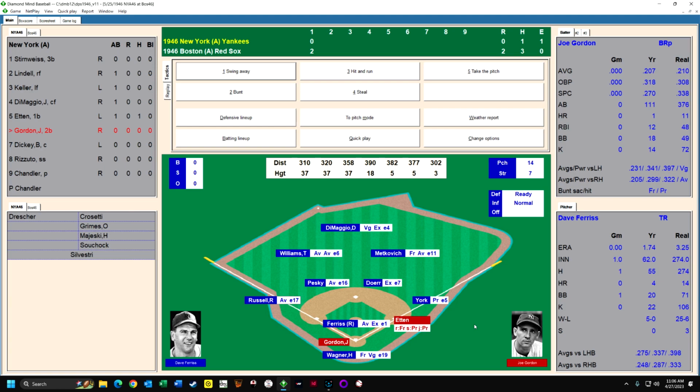Now Joe Gordon is up. Joe Gordon was really great for the Yankees. And he came back from World War II, I believe, and has had nothing in real life but terrible injuries. So he was on the DL, or at least he wasn't available for a lot of the beginning of the season, and even when he was, he just kept re-injuring himself. He only had a 210 batting average for the year. Right now he's 207. And then the Yankees traded him to Cleveland. I guess they kind of gave up on him or something.